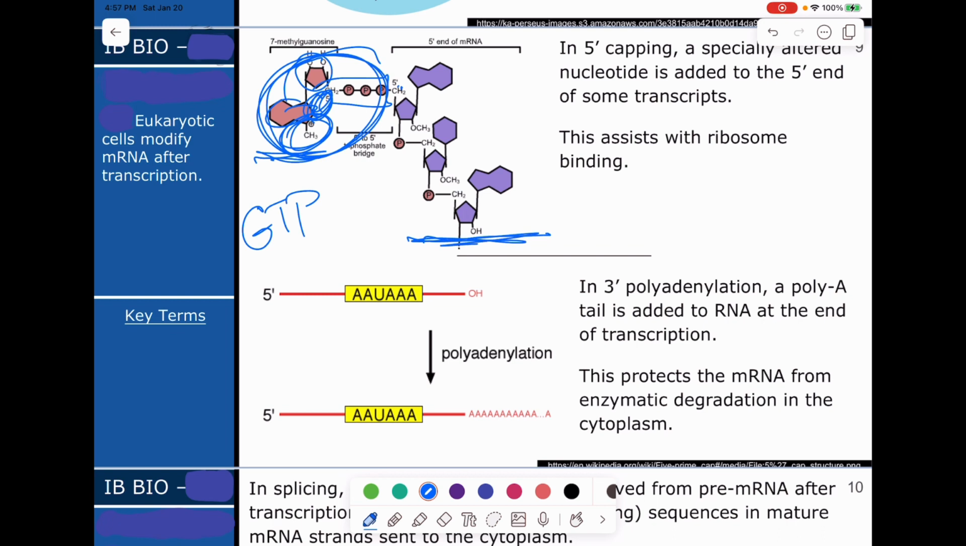And if I go down to the 3' end of my messenger RNA, I see a polyadenylated tail. That means I put a whole bunch of adenines at the end of it. Both the cap and the tail help to stabilize my messenger RNA in the cytoplasm and protect it from degradation by enzymes.